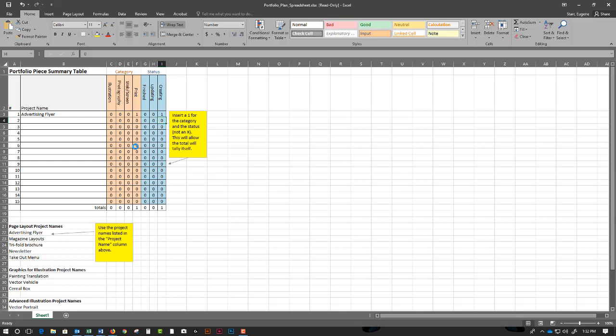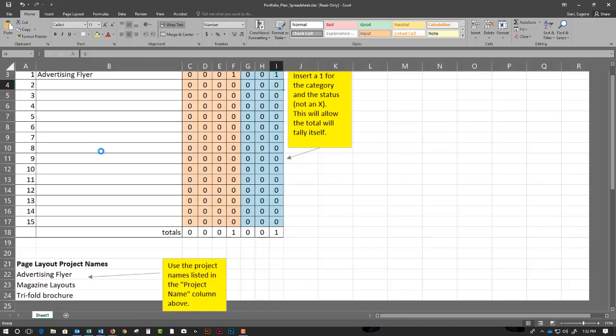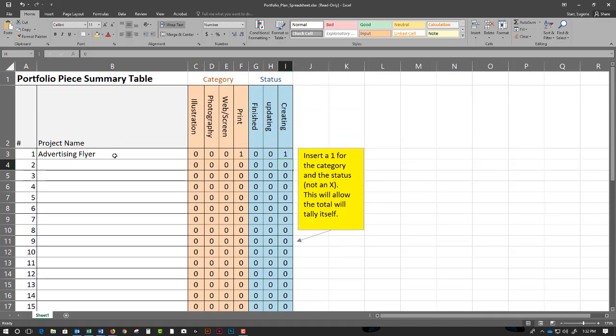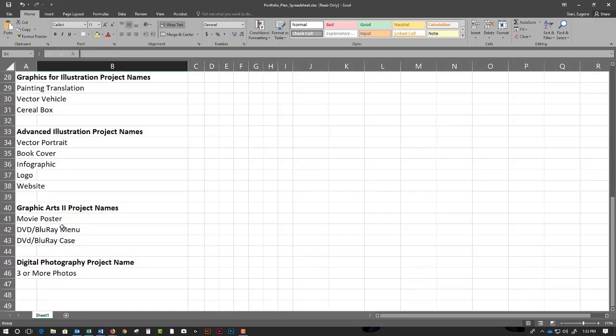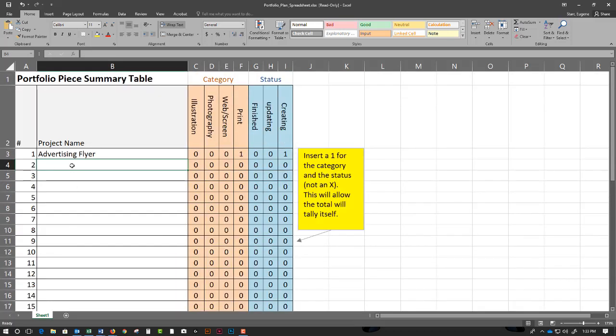In case on the video this doesn't show up, I'll get a little closer. Down here at the bottom, let's say that you have the movie poster from graphic arts. So I'll type in movie poster. Then over here, that's going to fall under what category? There could be some confusion about this. This is really a print graphic, so let's do that. And let's say you're done, so you'll say finished.